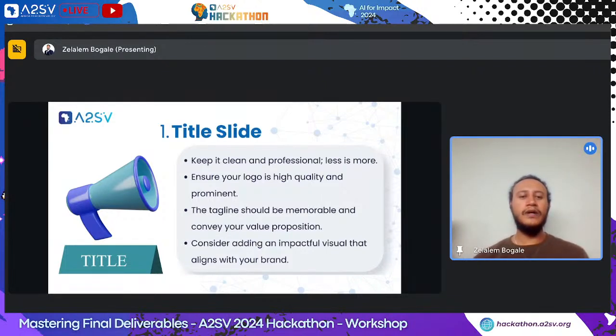And I talked about this last time. Your tagline should be memorable and it should convey your value proposition. So take some time to really refine your tagline or your slogan so that it stays within the minds of your audience. So next, you could also consider adding an impactful visual that aligns with your brand. When you're building a brand, there's a lot of things attached to it. It could be the font, it could be the color, it could be the design, it could be the different shapes. So make sure that all of it aligns with your brand and takes time to hammer it out and ensure that you have a quality product.